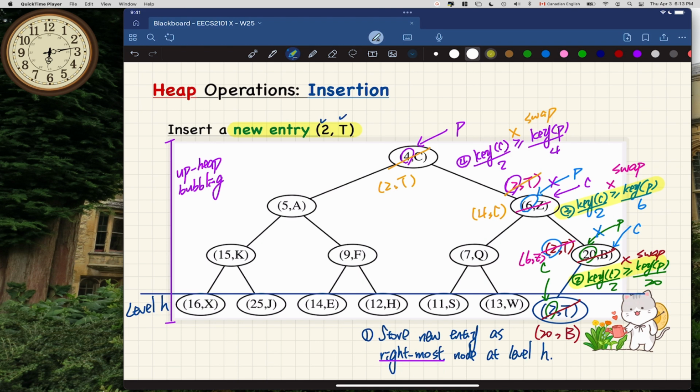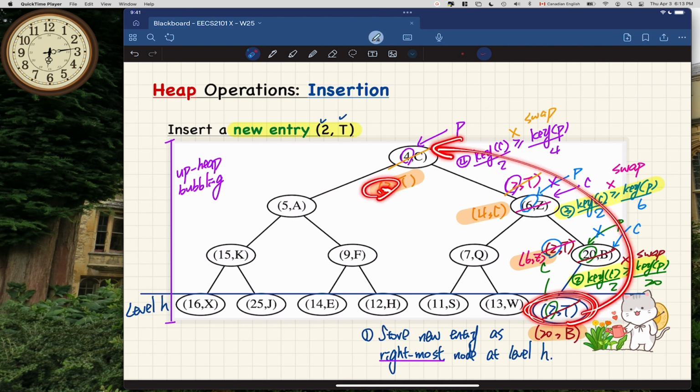You can implement this process either recursively or iteratively. It's completely up to you. And then let's see the final outcome. We got 2t, 4c, 6z, and also 20b. We basically do the upheap bubbling to promote this all the way to the top, because 2 happens to be the minimum key. That's exactly what we're doing. Okay, any question about the steps over here? We're good? Okay, let's talk about running time.